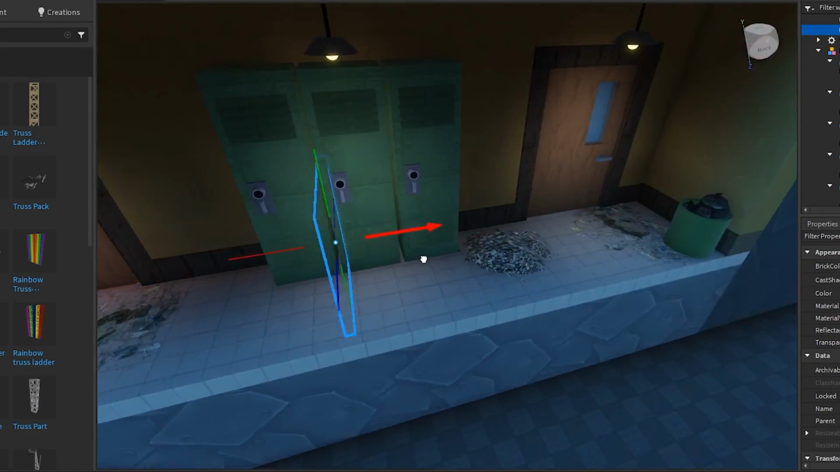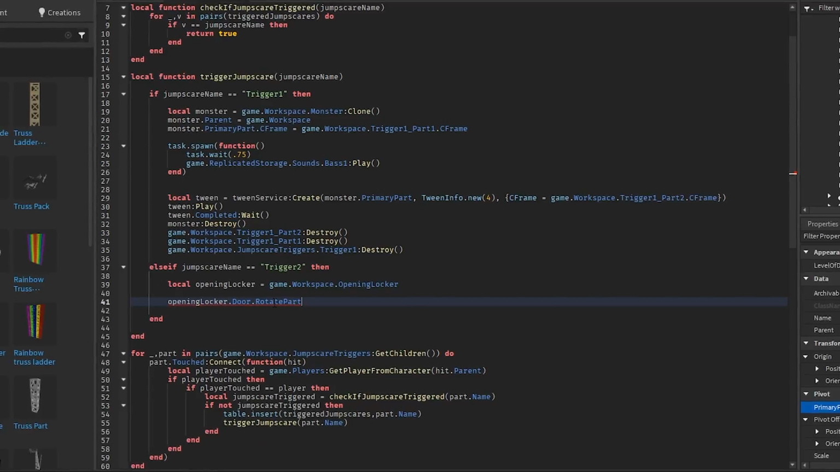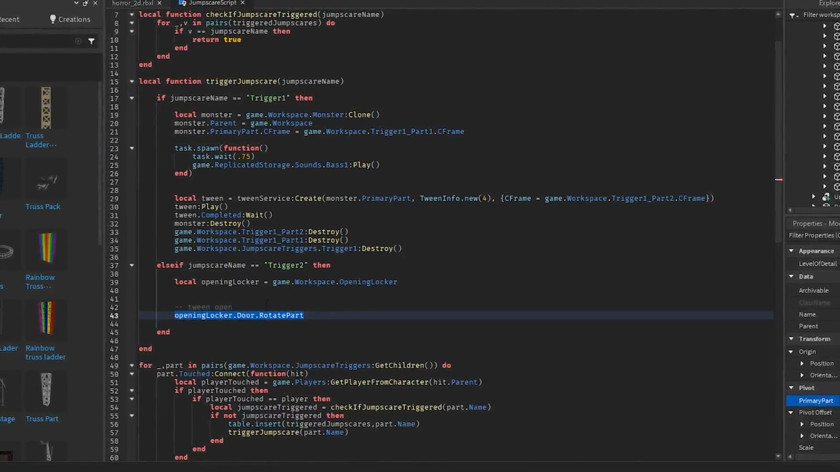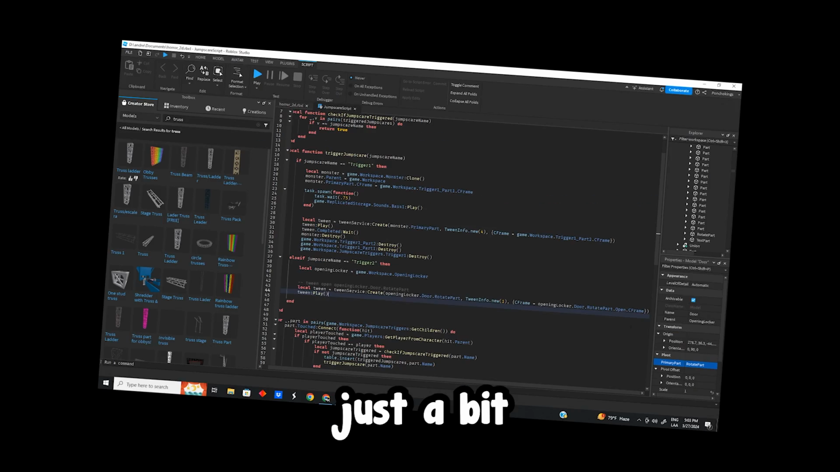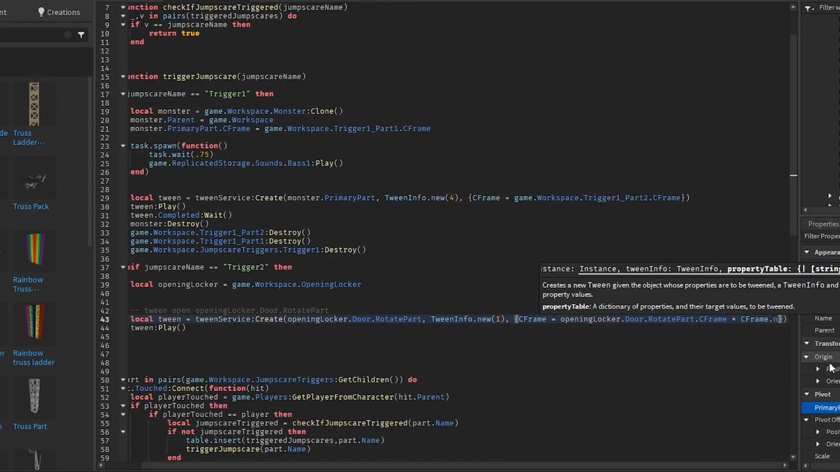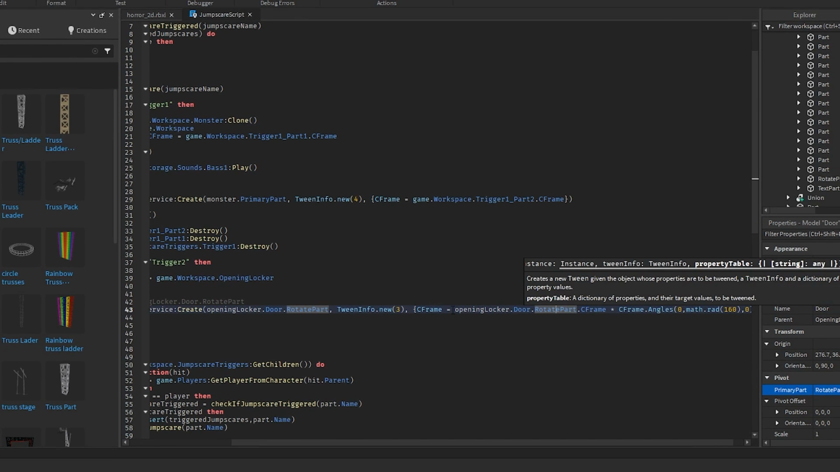I'll do the same thing we did last time using an invisible part to trigger the jump scare, a little bit more programming to make sure the door opens, and of course I'm using AI to write my code. Duh. Of course AI sucks at writing code, so I ended up having to do it myself. So let's test it now.